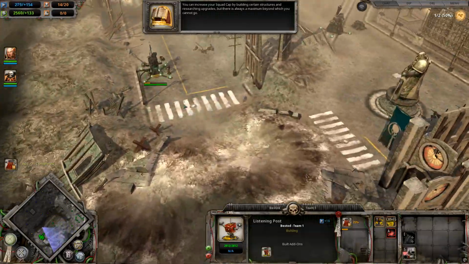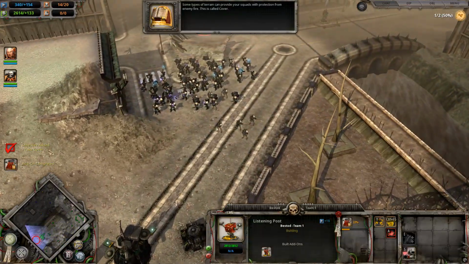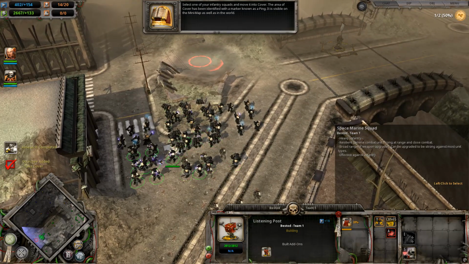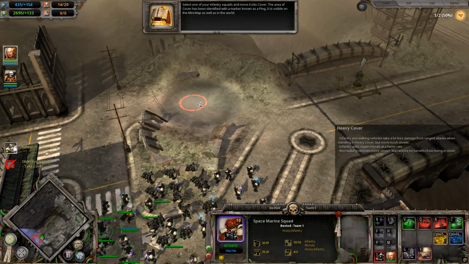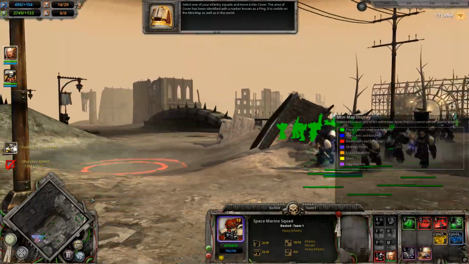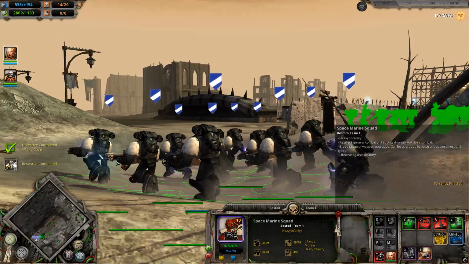You can increase your squad cap by building certain structures and researching upgrades, but there is always a maximum beyond which you cannot go. Some types of terrain can provide your squads with protection from enemy fire. This is called cover. Select one of your infantry squads and move it into cover. The area of the cover has been identified with a marker known as a ping. It is visible on the minimap as well as in the world.